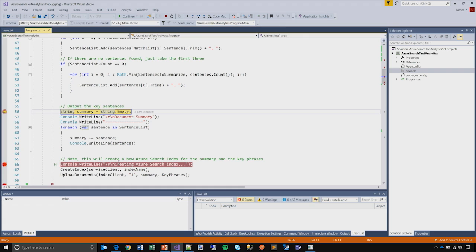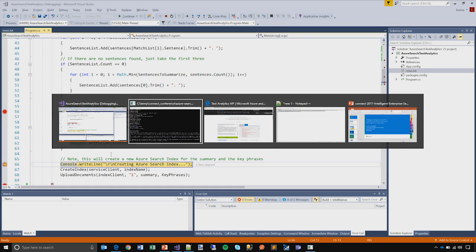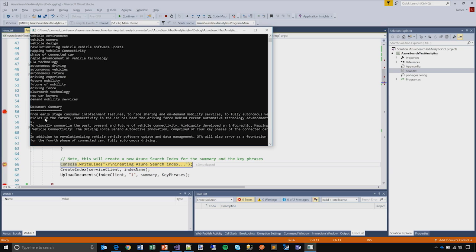So if I press F5, and actually I'm going to press F5 again here, you can see what we've done is we've summarized that. We've extracted 3 sentences, you can choose as many as you want, that really are very representative of that content.